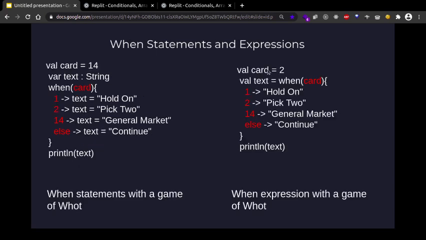When statements and expressions. There are two ways to use when in Java: a when statement or a when expression. For the first one, this is an example of using a when statement. You have this card that you have been dealt. This card is 14, so you are supposed to go to the general market.